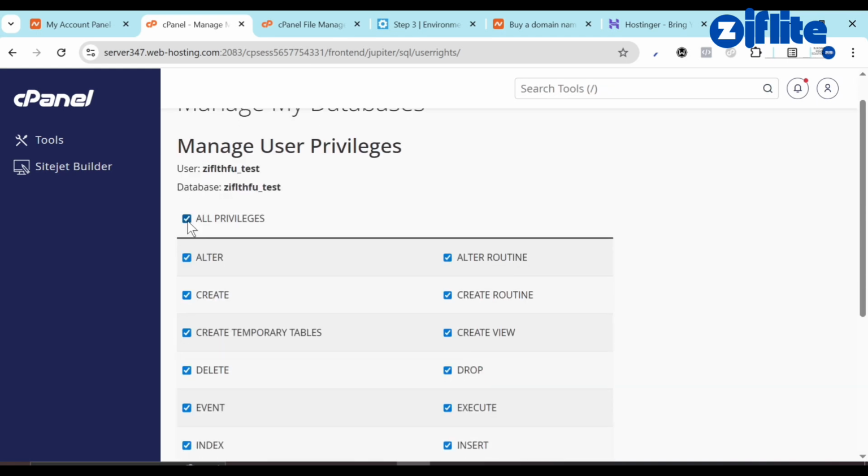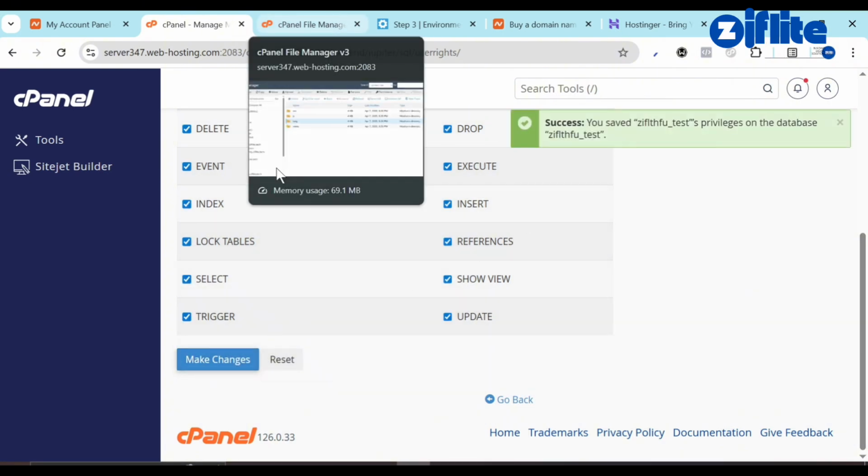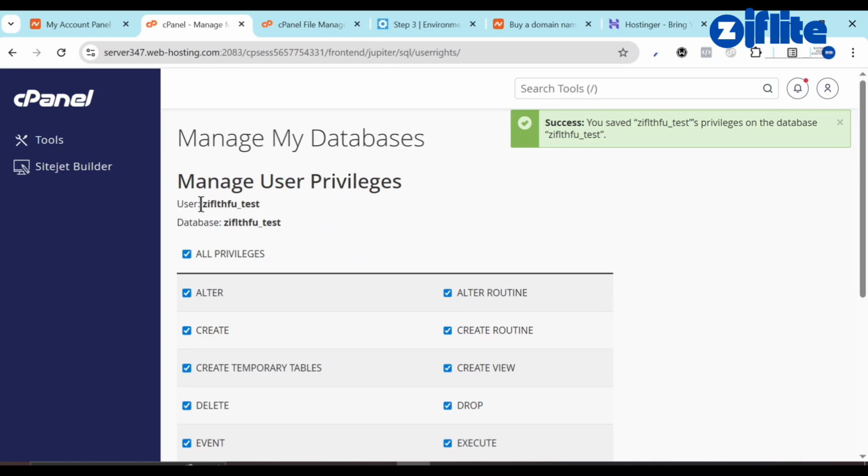Now do well to click on all privileges, scroll down and click on make changes. Now I've successfully done this. Now I want you to copy this, just copy the username, right? This, because both our database and our database user have the same names.